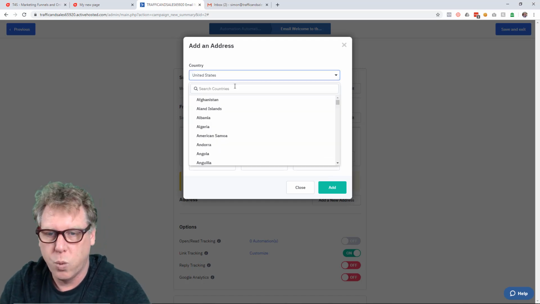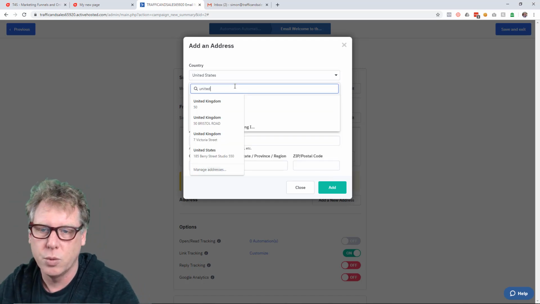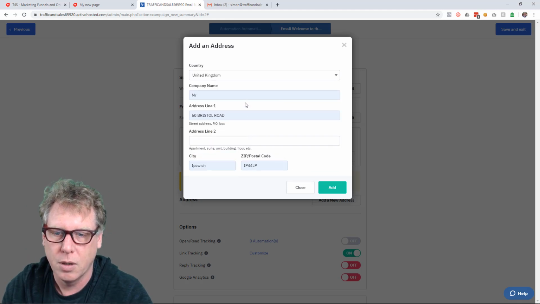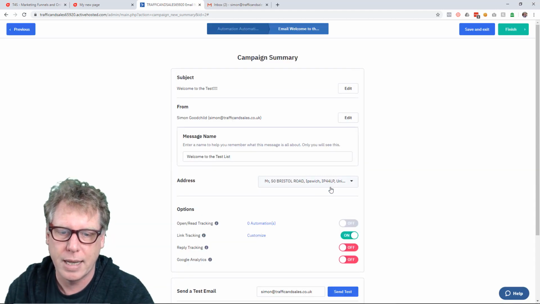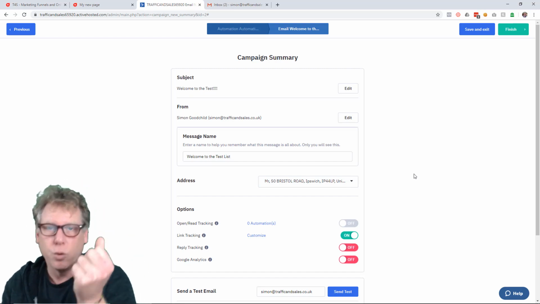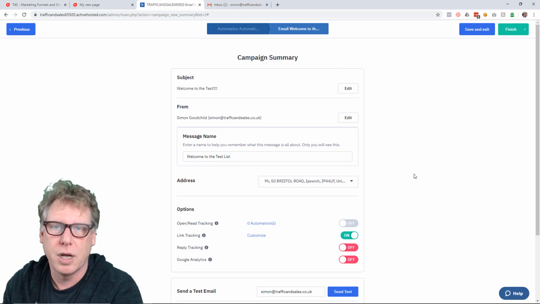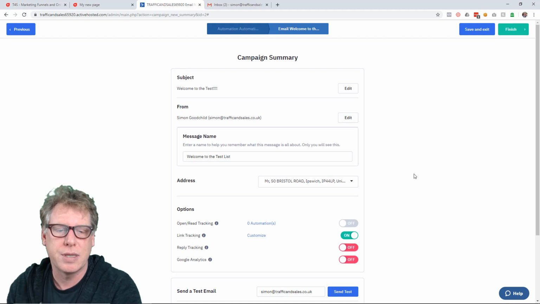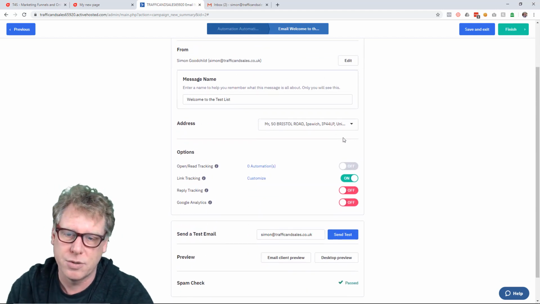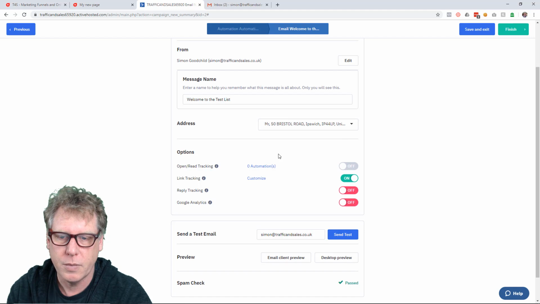This is asking me where I'm sending it from. This is all to do with anti-spam and all the rest of it, so I'm going to just put in my office address and click on add. Okay, because you must have that address on. It also decreases the chance of things going into spam if there's an address in the email. So, highly recommended. ActiveCampaign gets you to put one on there.